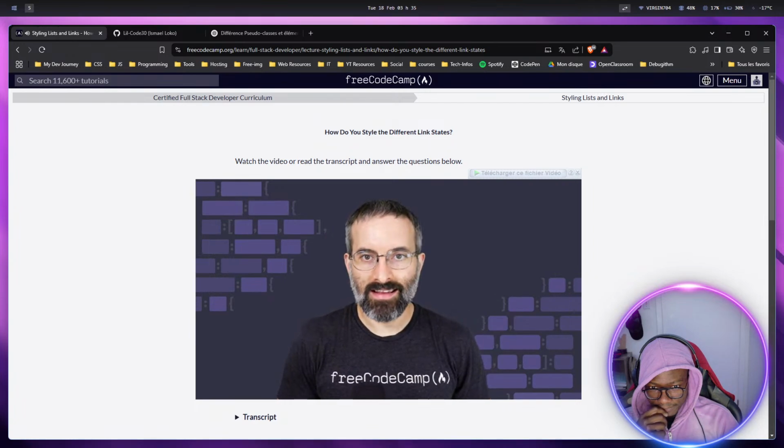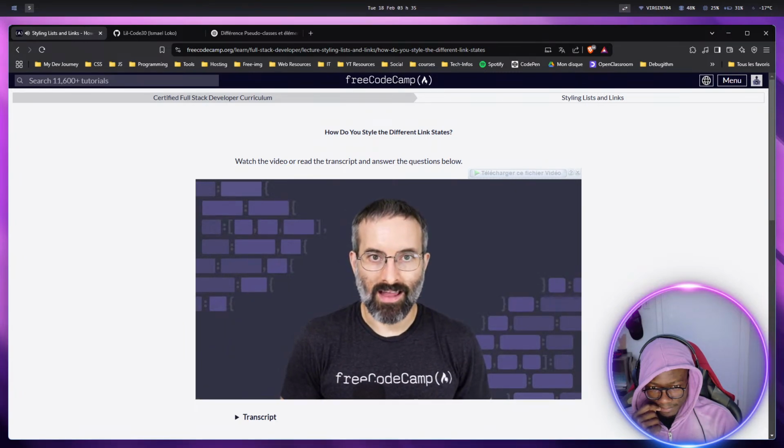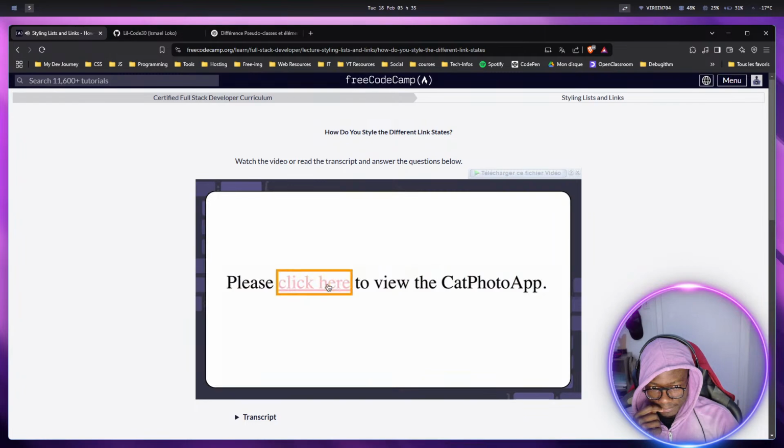Active changes the link's styles while the link is being clicked, providing immediate feedback to the user that their action is being registered. Here's an example usage of the active pseudo class. Here's what the example looks like when rendered on the page.